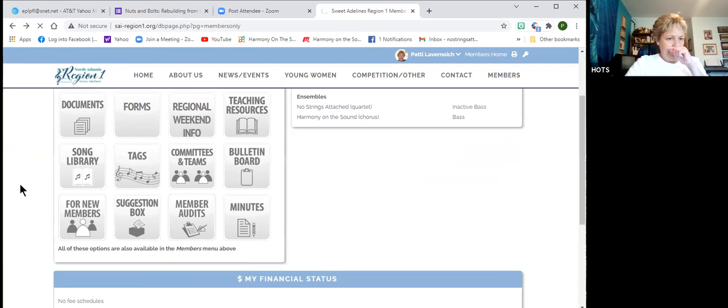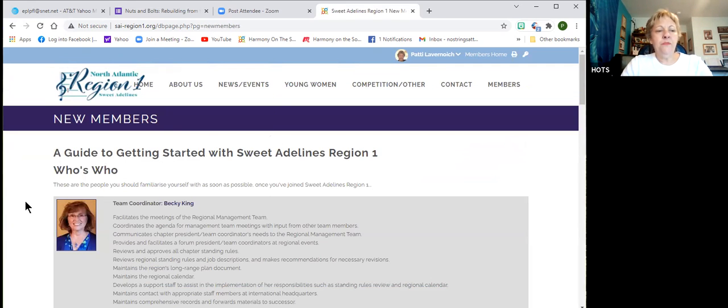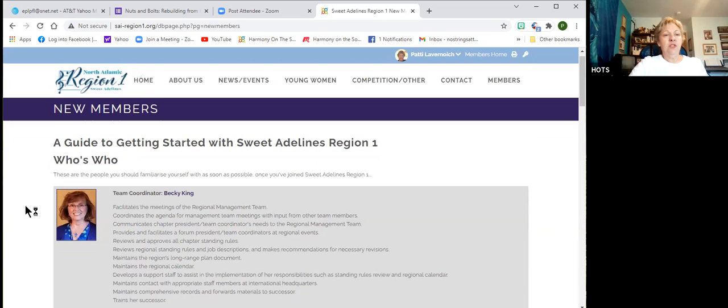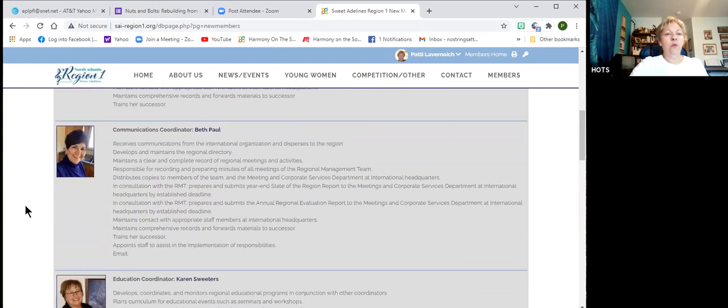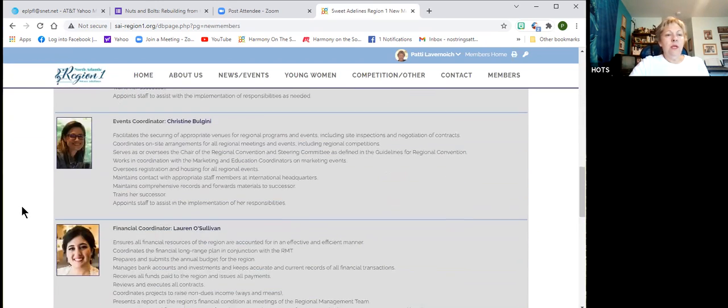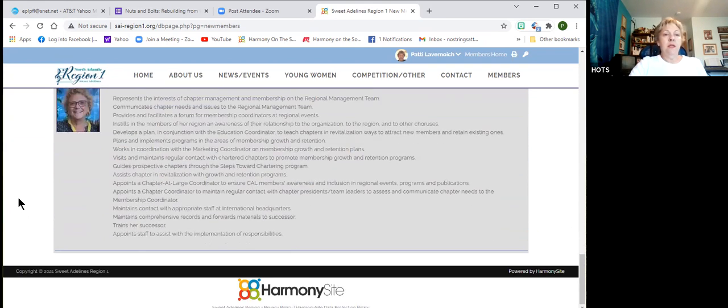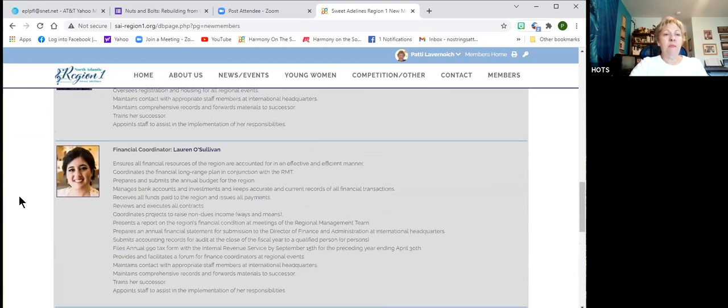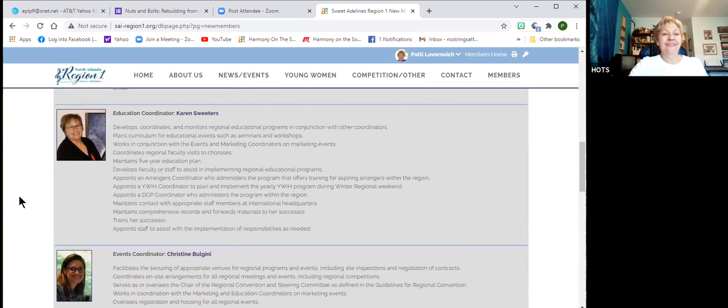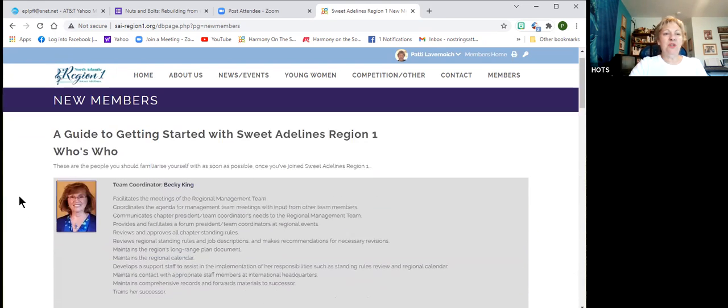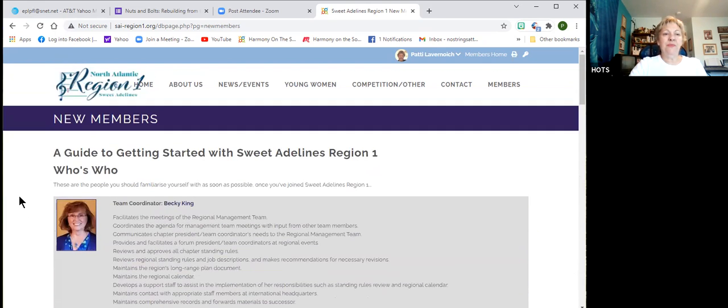For new members, or for older members, I really think this page describes everyone who's in an administrative role and what they do, so that anyone coming into our region or anyone who's just wondering can go there, look at our management team, see their lovely faces, and see what each of them does, to have an idea of who they should contact if they have a question.